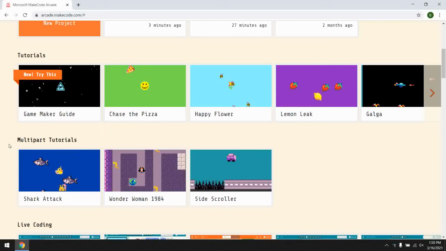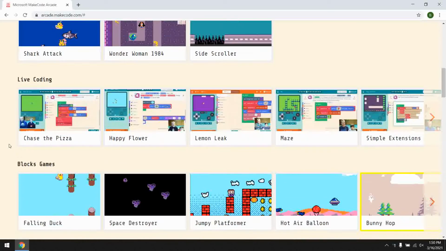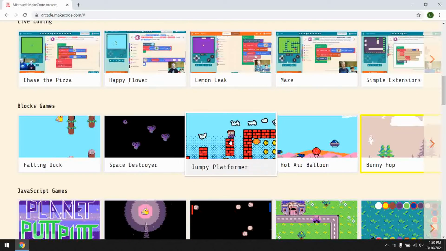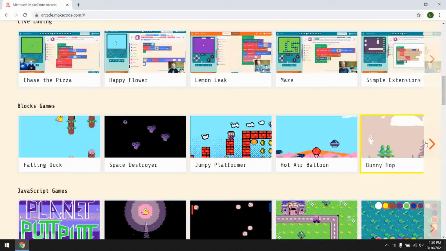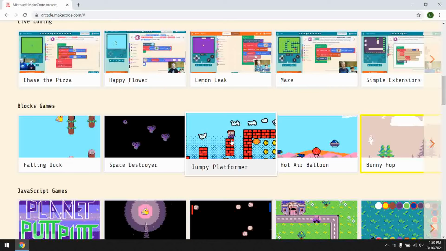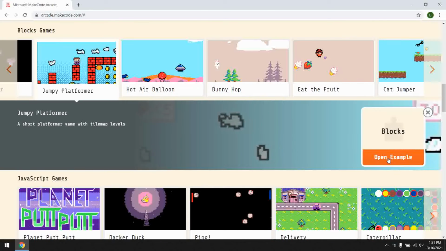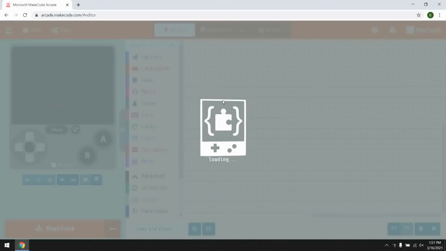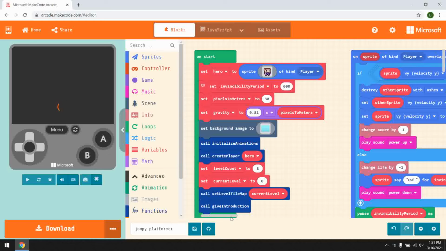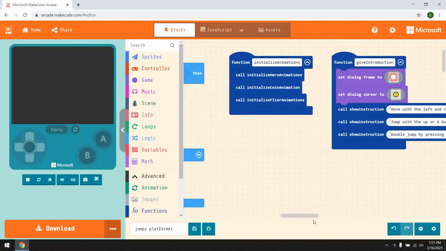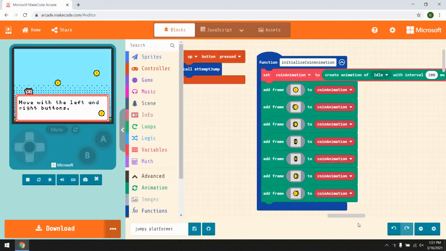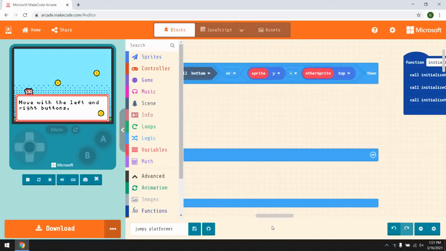arcade.makecode.com, and if you scroll down on this site, under blocks games, there are a lot of good examples, including this one, Jumpy Platformer, which you can open. It's a pretty advanced example of what you could do on this site. It's going to take a second to load for me here, but this gives you an example of one of the more complicated things you can do.